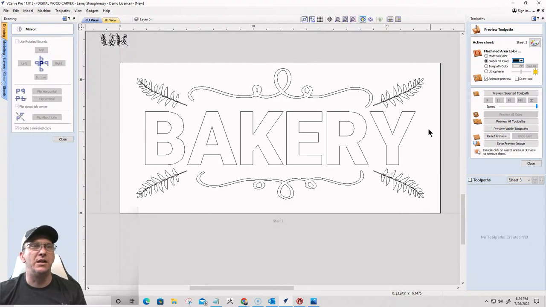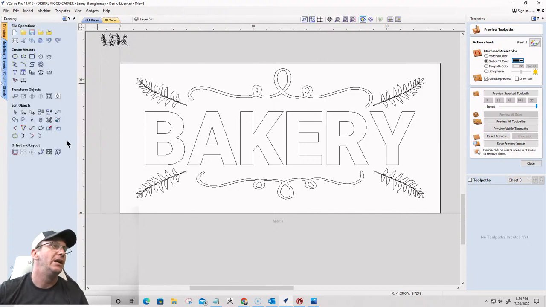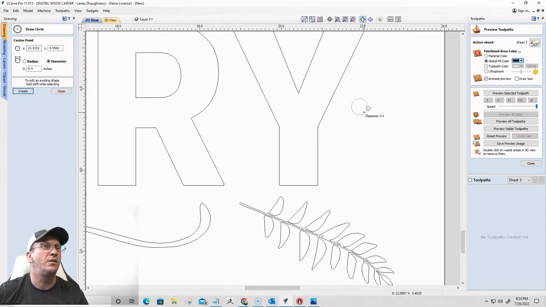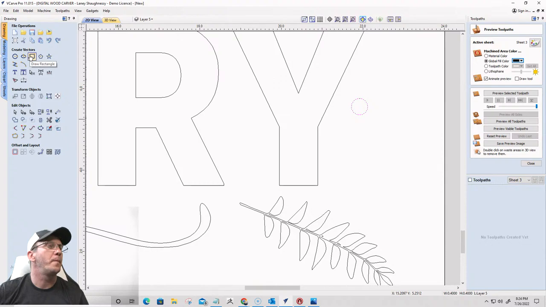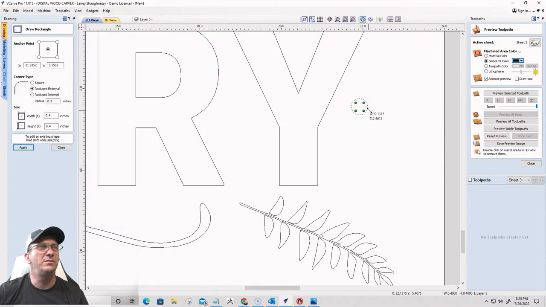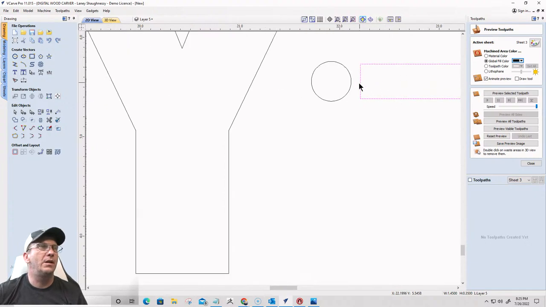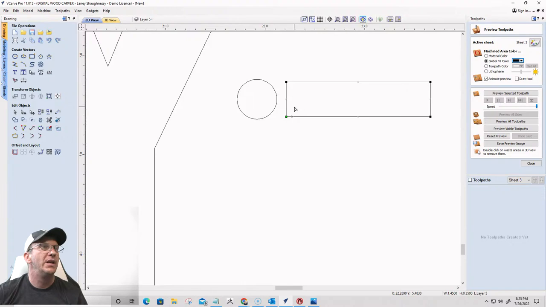All right, now what I'd like to put here is kind of like a little arrow, but not really. Think of like a necktie. Let's see here. I'll draw the shape on this side, then I'll mirror it to the other. So we're going to go with a circle. I'm going to go with a rectangle with square corners. All right. So here we go. Node editing. We're going to create this shape here. Node editing is great for making new shapes out of shapes.